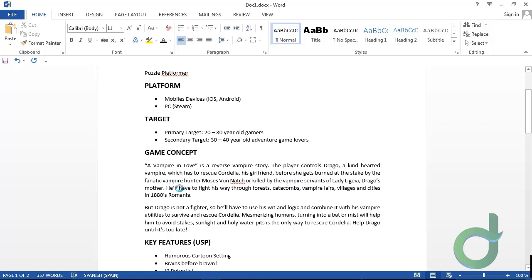He will have to fight his way through forests, catacombs, vampire lakes, whatever. And I'm also pointing out that he has to use his wit and logic to combine with his vampire abilities to survive. And he can mesmerize humans, turn into a bat or mist to avoid stakes, sunlight, and holy water to rescue his girlfriend. And I'm finishing with this: help Drago until it's too late. This is something that is used a lot, that kind of ending sentence that looks like a marketing quote.